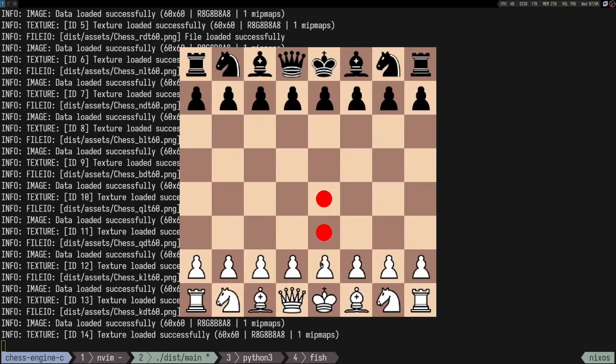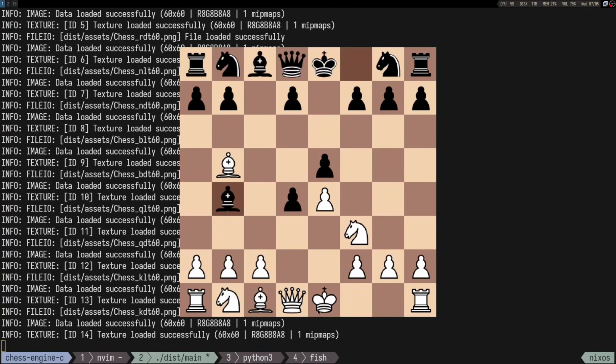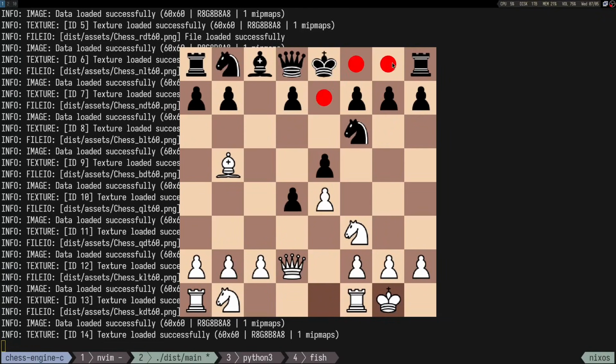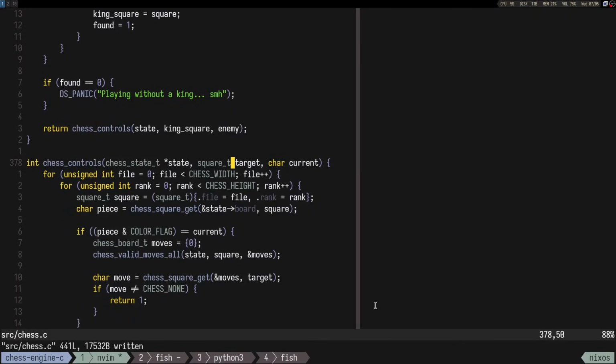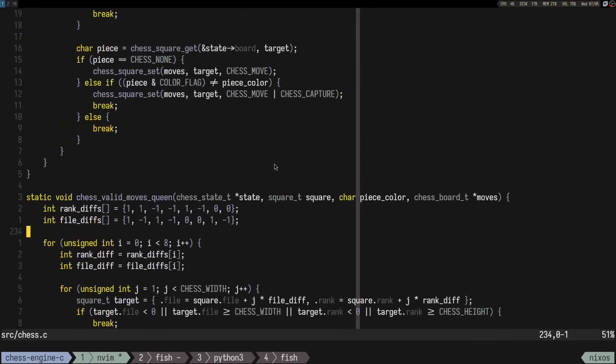Okay, so if I just run main, it should still work. So I cannot move this one, I can move this one. Let's say I do that, let's say I do this, let's say the enemy does this, king is in check. It shouldn't be able to castle. Now it should obviously be able to castle, but alright, it doesn't matter that it was in check. So perfect. So how can we use chess_controls now?